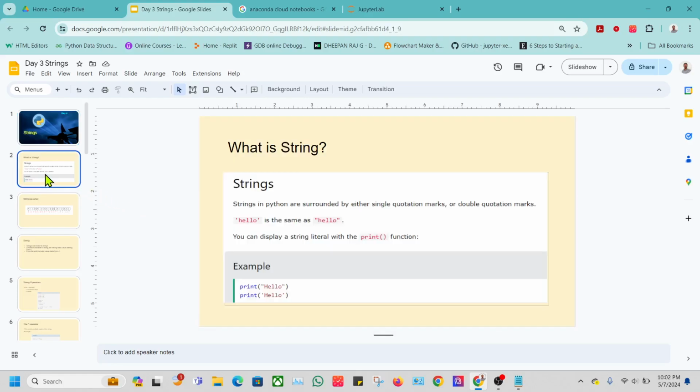So first, what does string mean? Strings in Python are surrounded by either single quotation marks or double quotation marks. You can use any words, any characters inside the single or double quotation marks, and it will be considered as a string in Python.